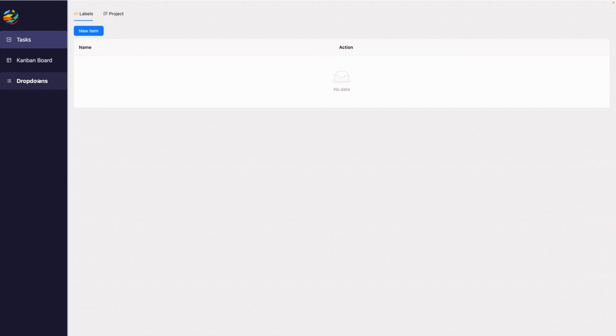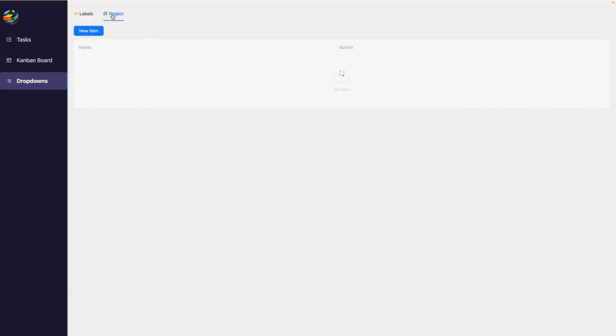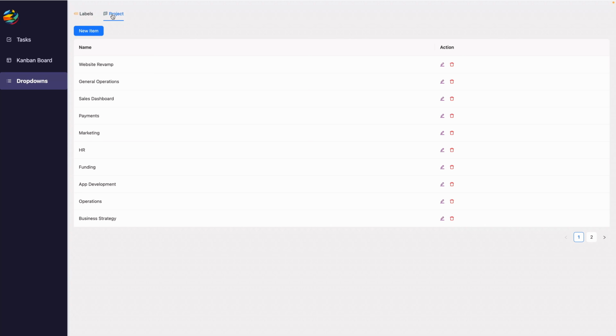You can manage all your dropdowns from this dropdowns page also. It features the same CRUD functionality to create, update, and delete items. Here you can manage projects and labels used in the application. Moving on to the most important sections. How do you set this up for yourself?